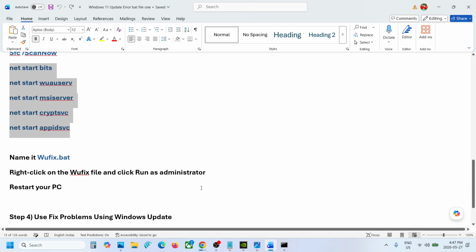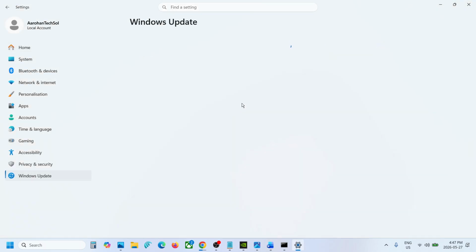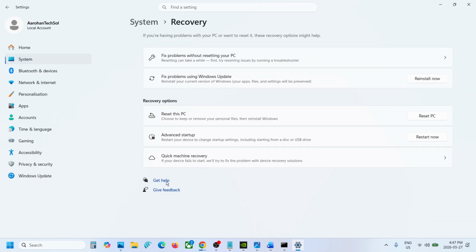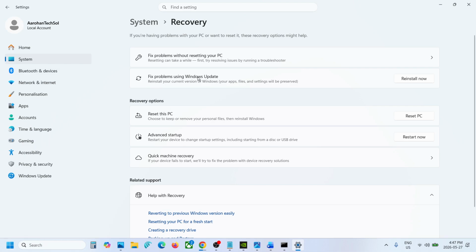Still not working, open Windows settings, go to Windows update, go to advanced option, scroll down, go to recovery option. Here you can see fix problems using Windows update. This will reinstall your current version of Windows. Your apps, files and settings will be preserved. So click on reinstall now. This process will take some time. Once this is done, now you can update.